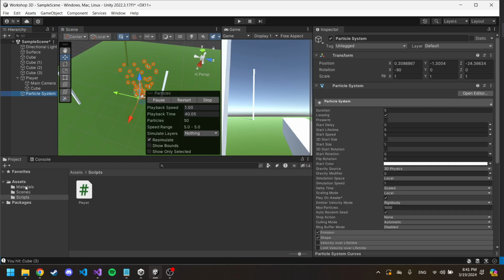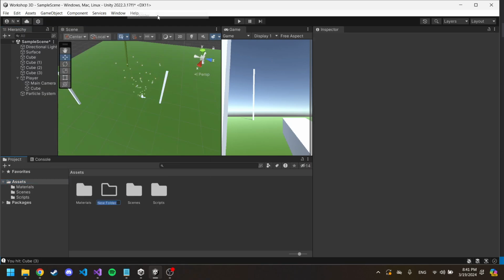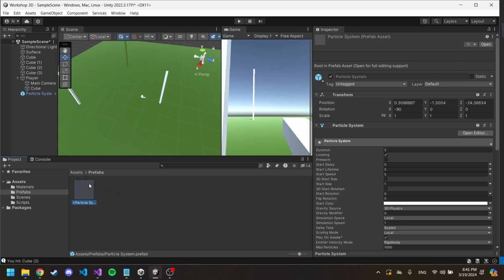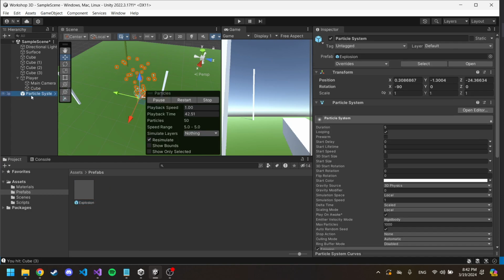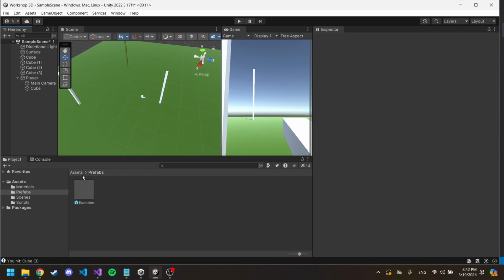So what I want you to do now is create a folder called prefabs. You don't really have to create this one, but it's good practice. After that, just drag this particle system to the prefabs. We're going to customize it as a prefab. And instead of the name particle system, you can just name it explosion, just like that. And we have our prefab now. We don't really need this anymore, so I'm just going to delete it. You can keep it if you want.